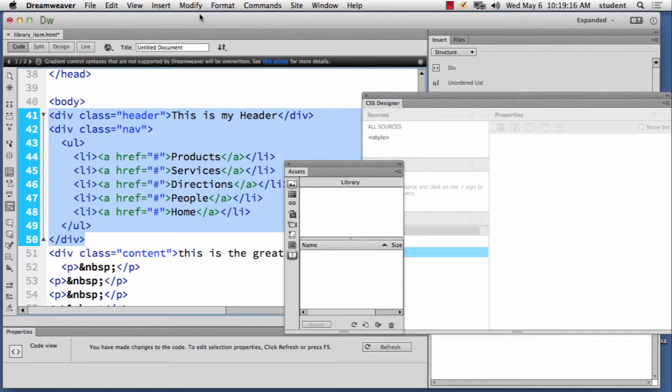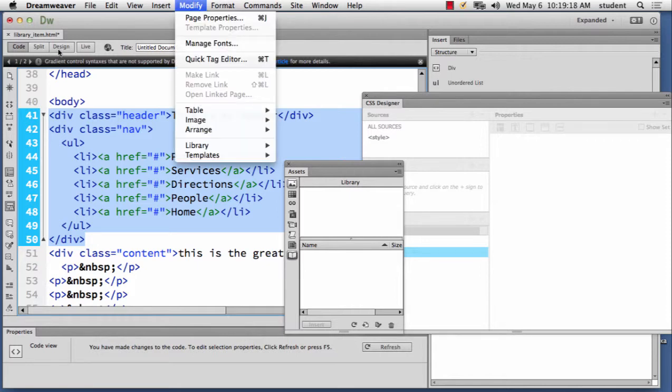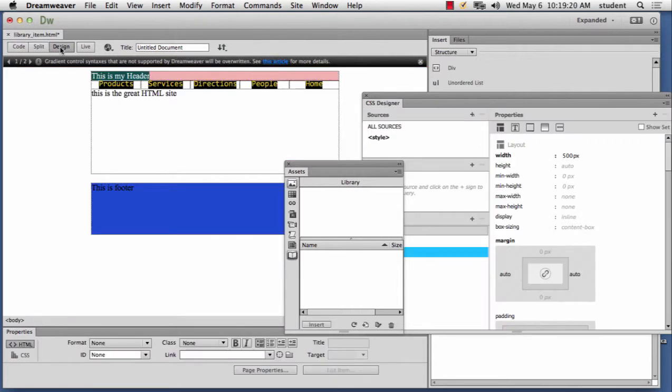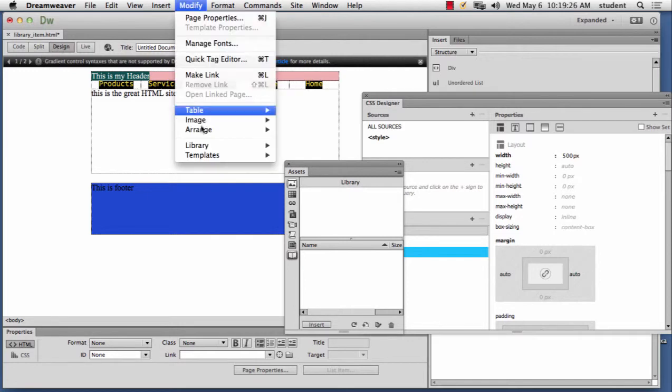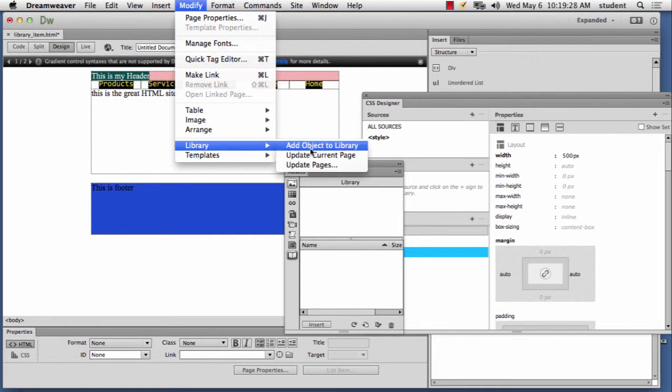And then I went under modify. Oh, first we went back to design view. Go back, click on design. Then I went underneath modify, library, add object to library. Did you get that so far, Susan? Yeah. Is it working for you now? I tried to do it when it was in split view and that didn't work.